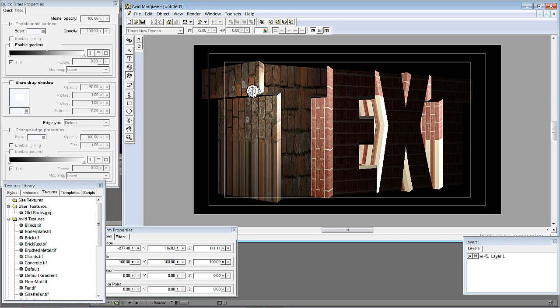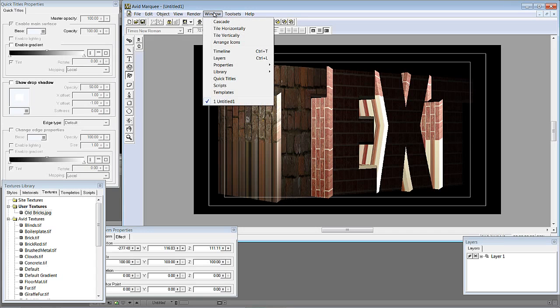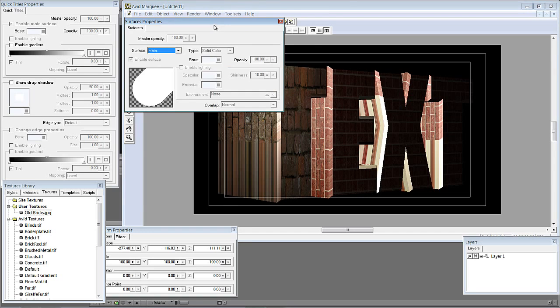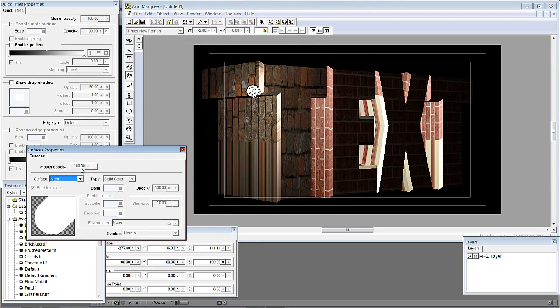Now, we seem to have properties for everything. So you would think that we'd have properties for the textures, and it's not actually the textures that we have the properties for. It's surfaces that we have the properties for. So what I'm going to do is navigate up to Window. I'm going to come down to Properties, and I'm going to come to Surfaces. You'll see I'm now in the Surface Properties.